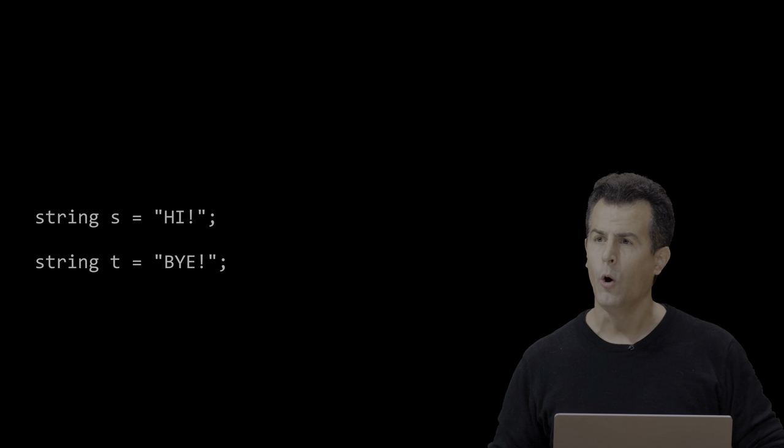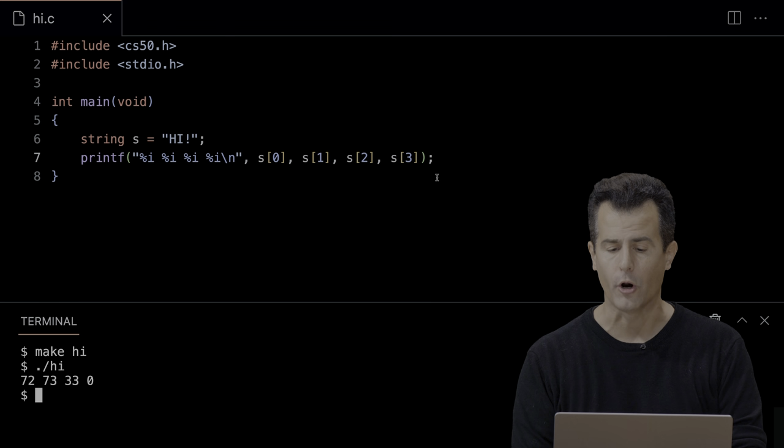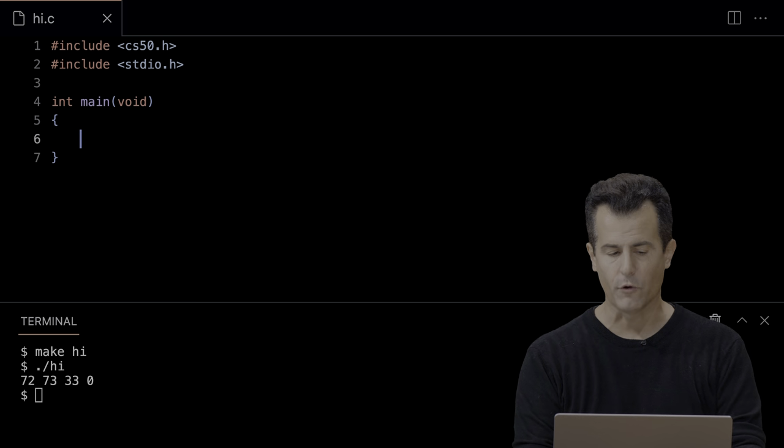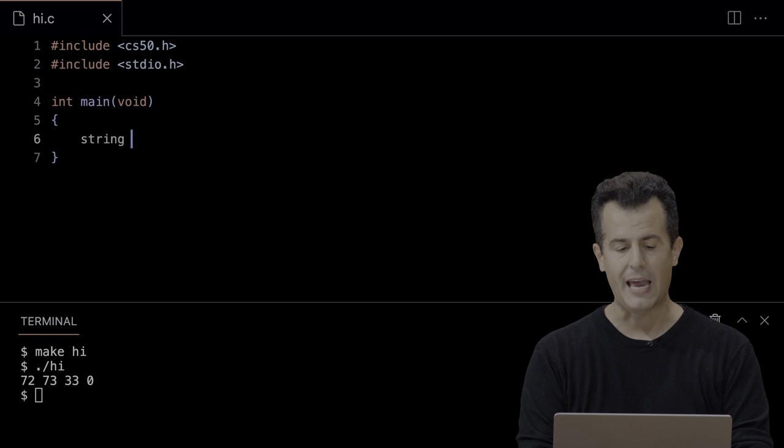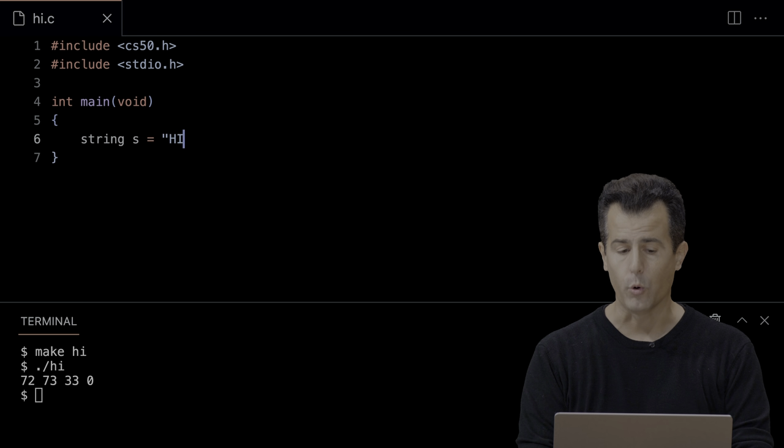And I claim now that that \0, that null character, is going to be ever more important now if we've got two strings in memory, so that C knows how to distinguish one from the other. So let me go ahead and just get rid of these two lines for the moment. Let me recreate string s equals, quote unquote, "hi."